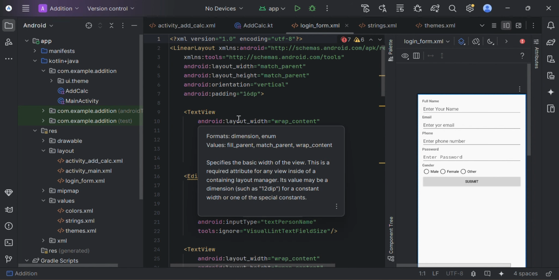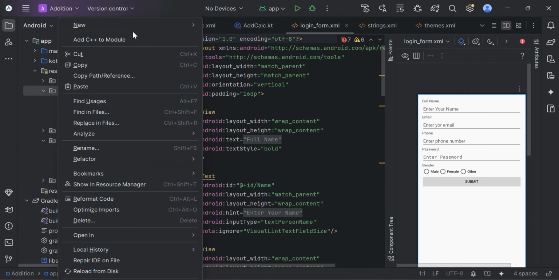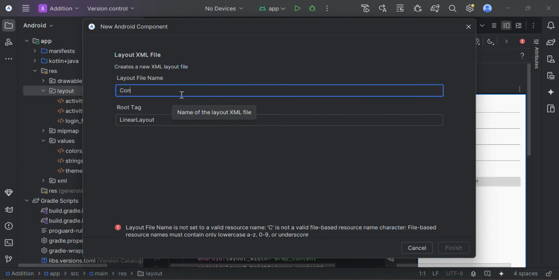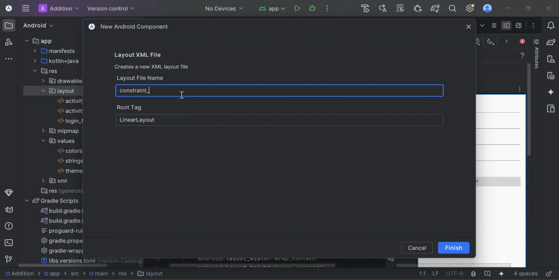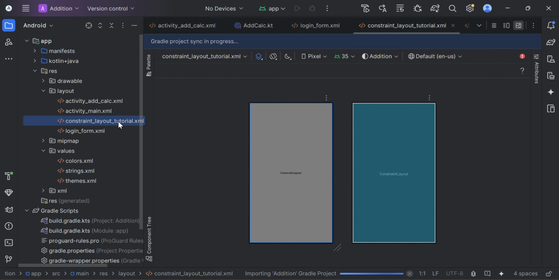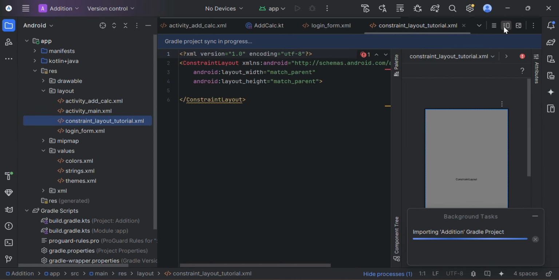This is our previous linear layout file. Let's create a new file. So first, we're using a constraint layout as the root layout because it gives us full control over positioning elements with constraints. Wait for Gradle to import.